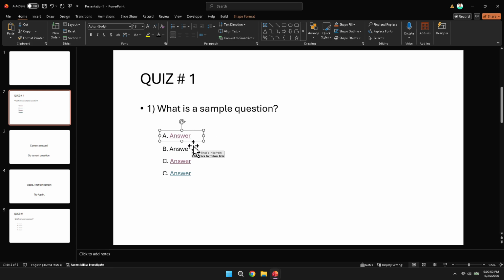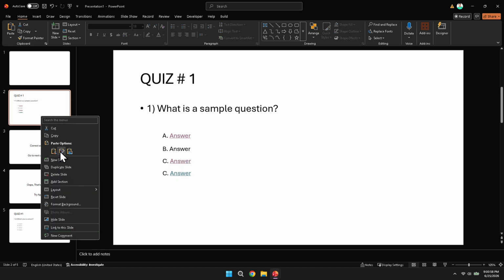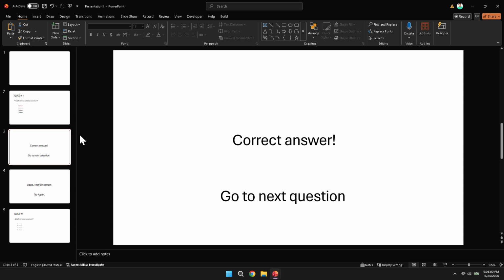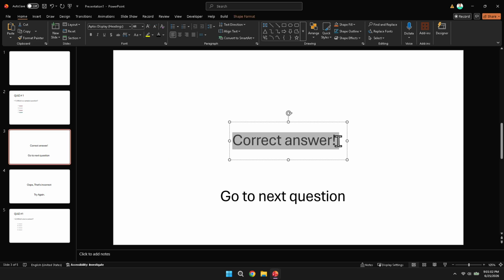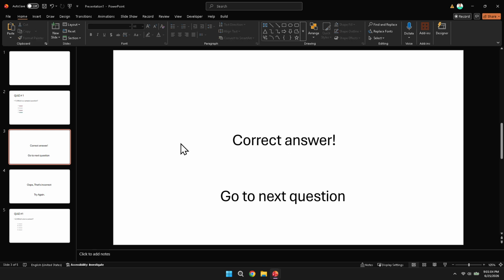After your question slide, add a feedback slide for correct answers. Click New Slide on the Home tab, and on this new slide type something like Correct Answer in the title, and go to the next question in the content box.